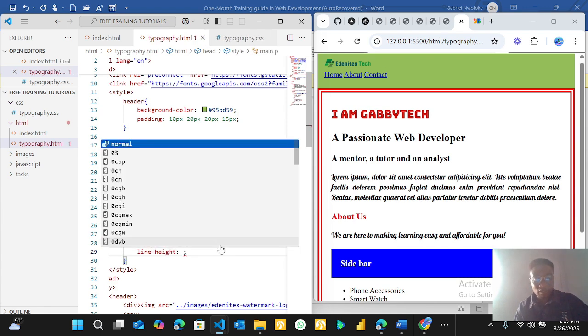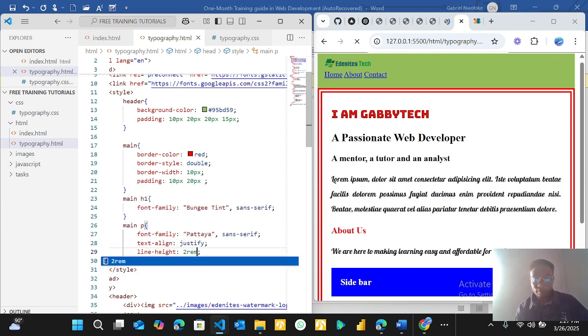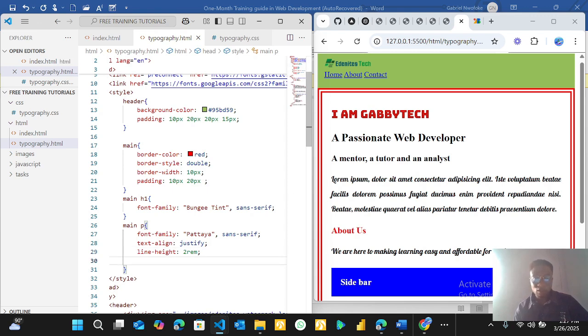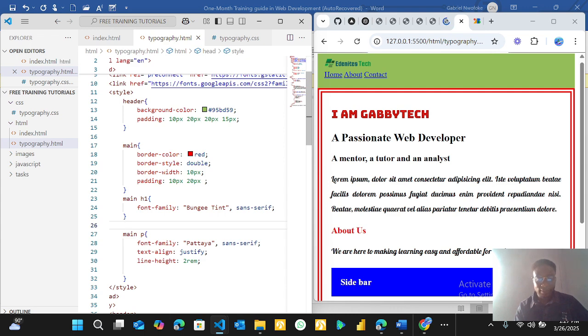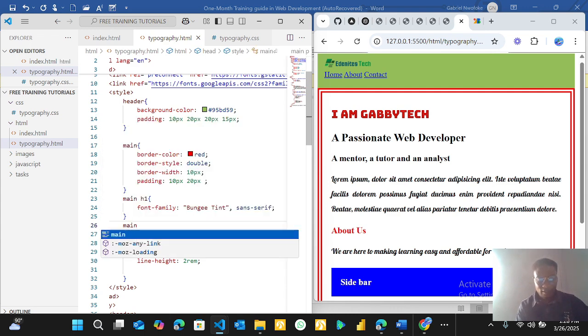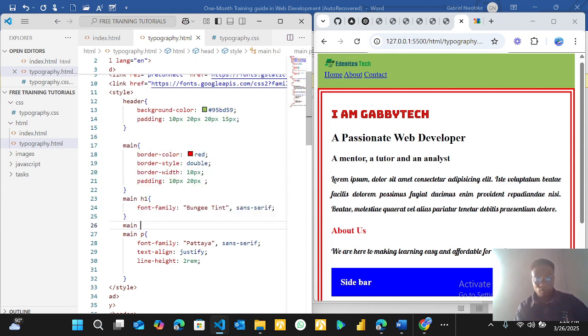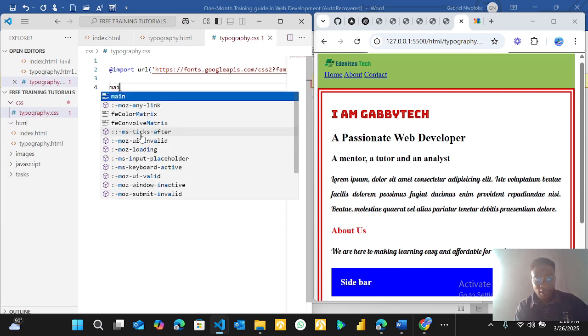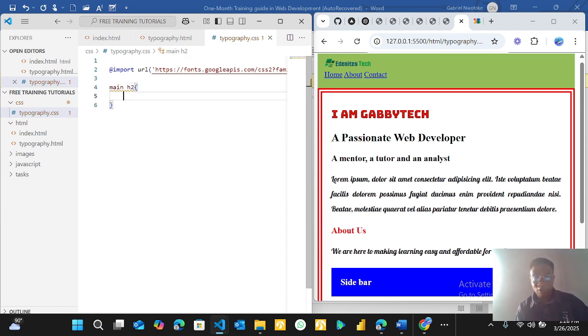Let me say I'm using 2rem. I will tell you the meaning of the 2rem later. Just keep following. Then another thing I would want is to be on main page 2. Now, let me do that on the external CSS here so that you can also see it. Main H2. Because I linked it, whatever I'm doing here will be effective on the web page.